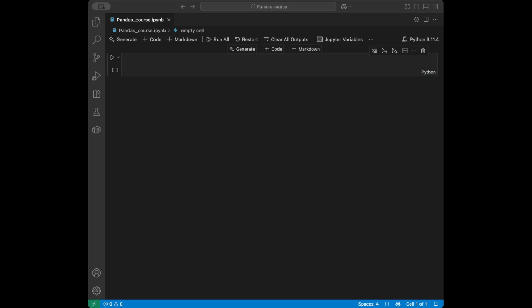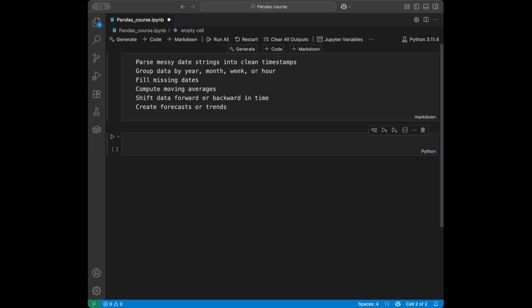introduction to time-based data. So time-based data is everywhere. Stock prices changing every second, weather readings every hour, website traffic every day, or sales numbers every month. Pandas includes powerful tools to work with dates and time because Python alone doesn't make tasks like resampling or rolling calculations easily. With Pandas, you can parse messy date strings into clean timestamps, group data by year, month, week, or hour, fill missing dates, compute moving averages, shift data forward or backward in time, and create forecasts or trends. So let's walk step by step.